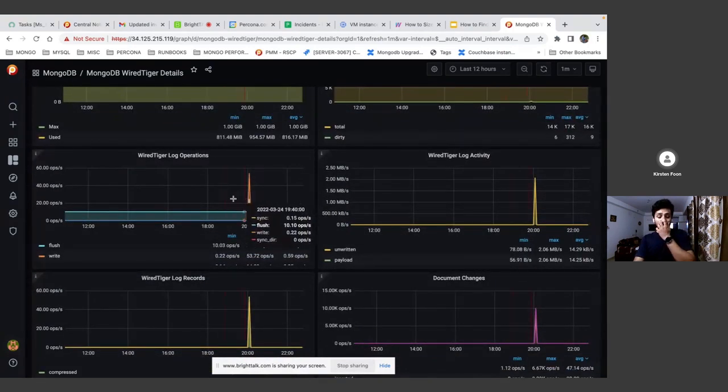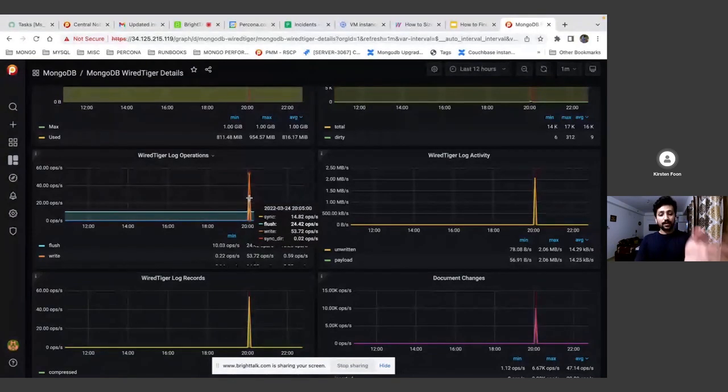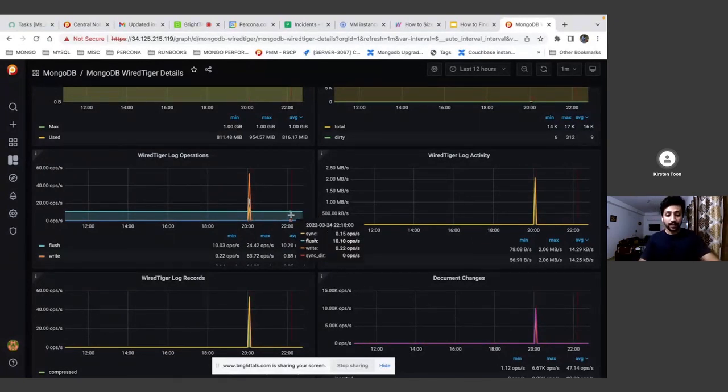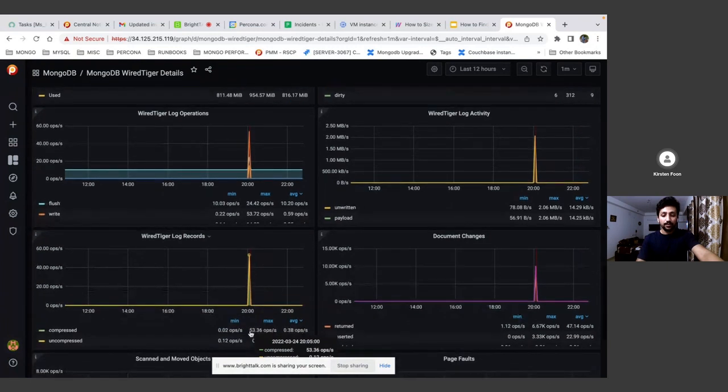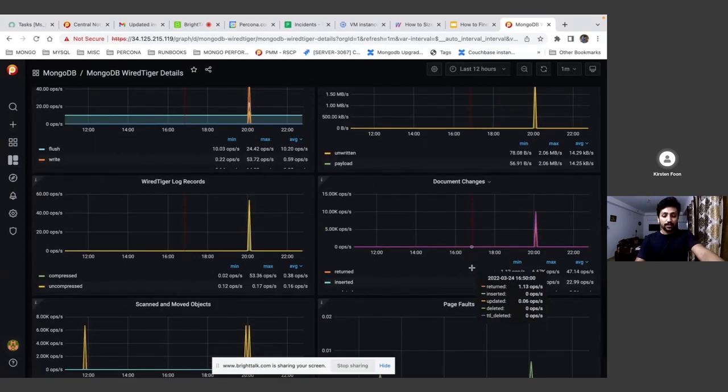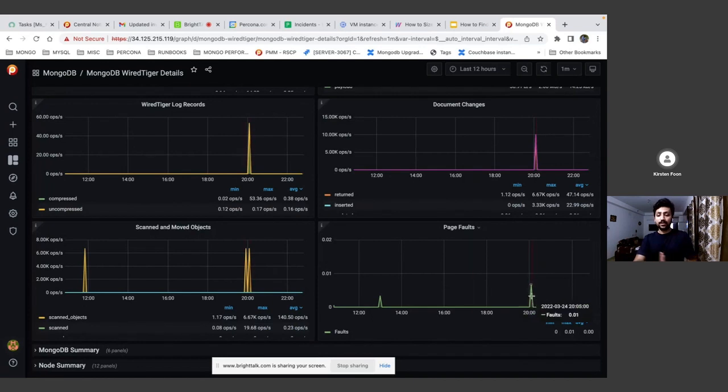These are all the metrics. Similarly, you can see them for the write-ahead log files. You can see I have inserted a lot of documents at the same time. You're seeing the write and flushing, how much is happening, and here you can see the amount of compressed WiredTiger write-ahead log file pages being written, log activity, document changes, all sorts of things. You can even see page faults here.